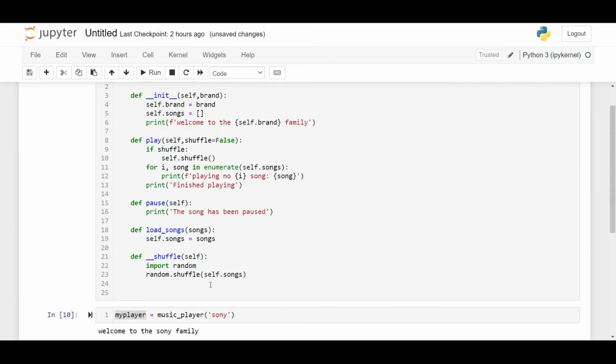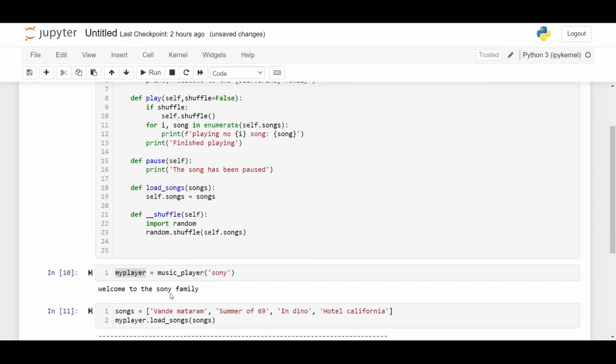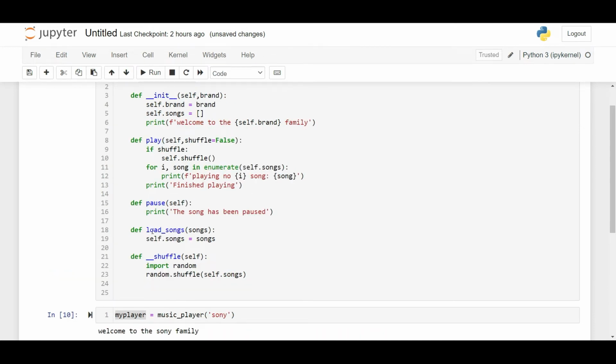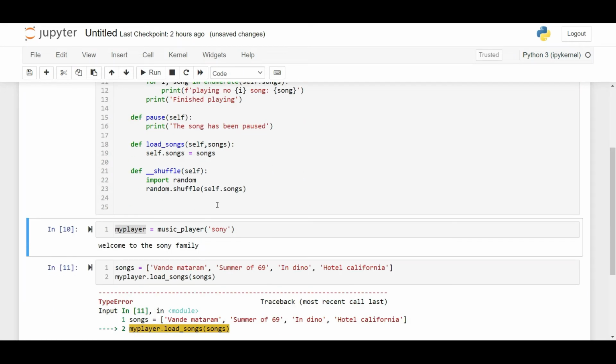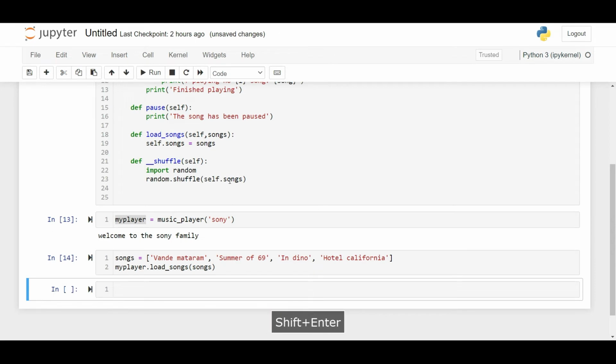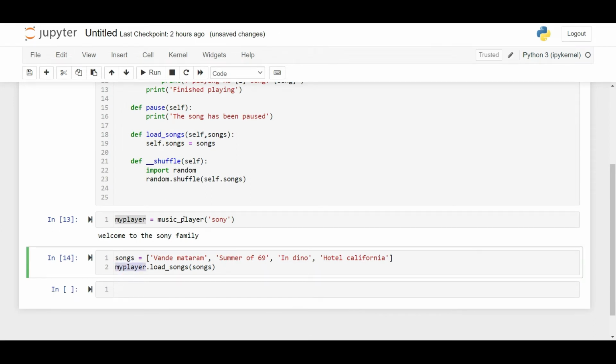So see this, what is this error? This error is basically in load songs. We have not passed self here. So here we have to pass this self basically. And we have successfully loaded songs into my player. Correct?